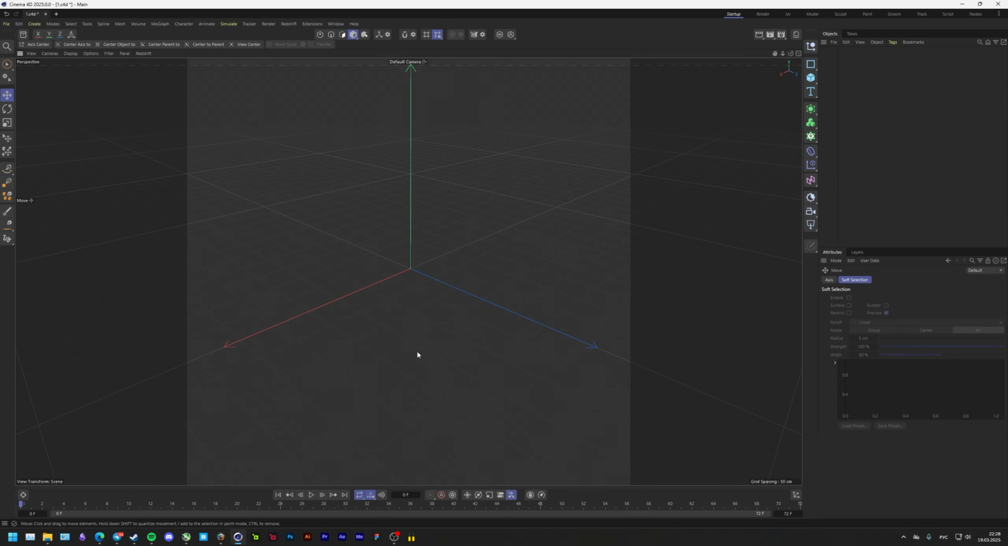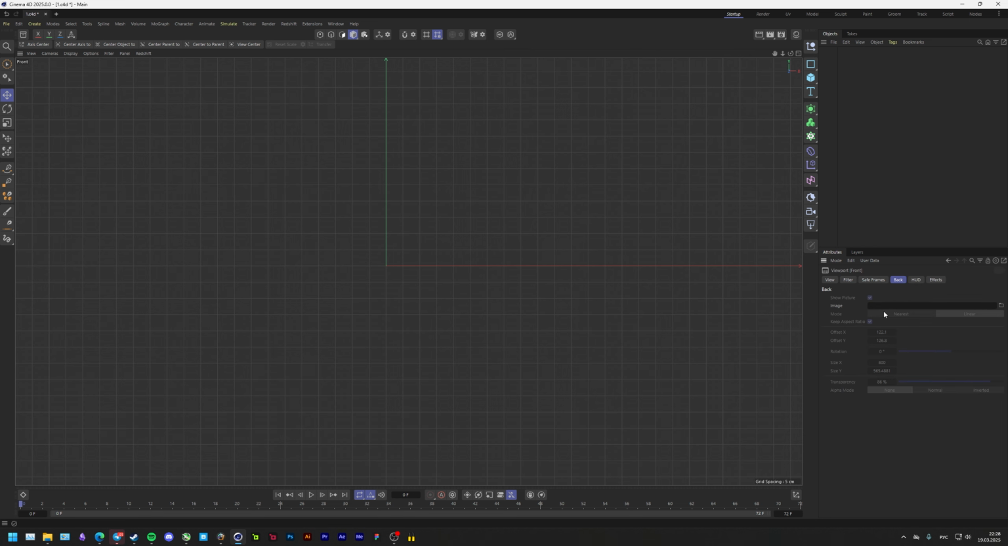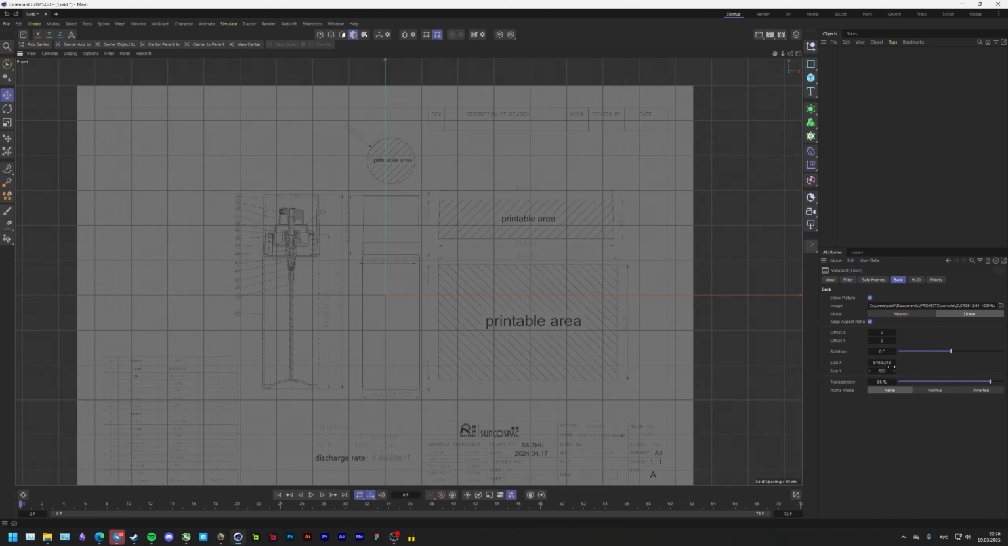So first of all, you're going to have to have a photo or a blueprint. The blueprint is much nicer because it has more details and it's orthographic. So we're going to go into the front view and you're going to click Shift and V. Over here, you're going to go to the back section and we're going to add it by clicking on this folder. You can adjust the size and the scale and the offset. So let's align it to the center.